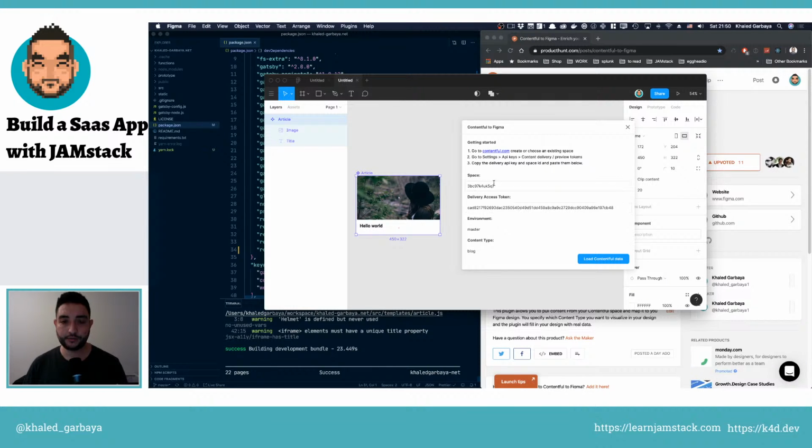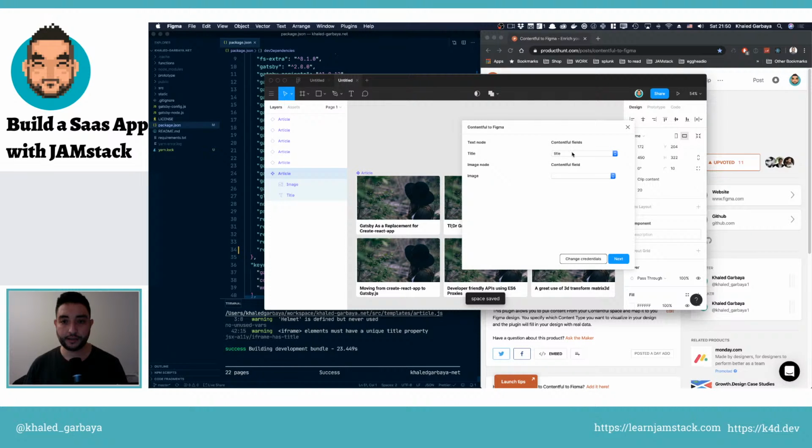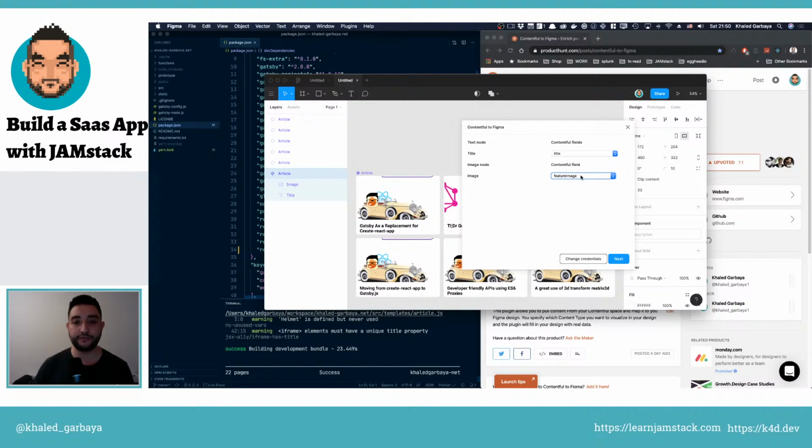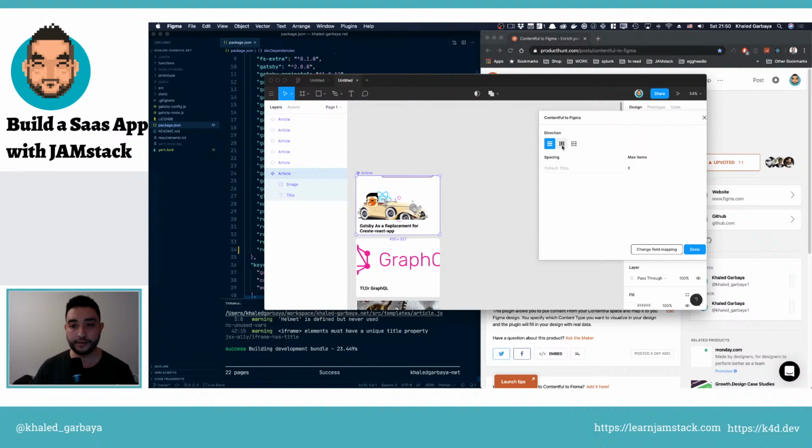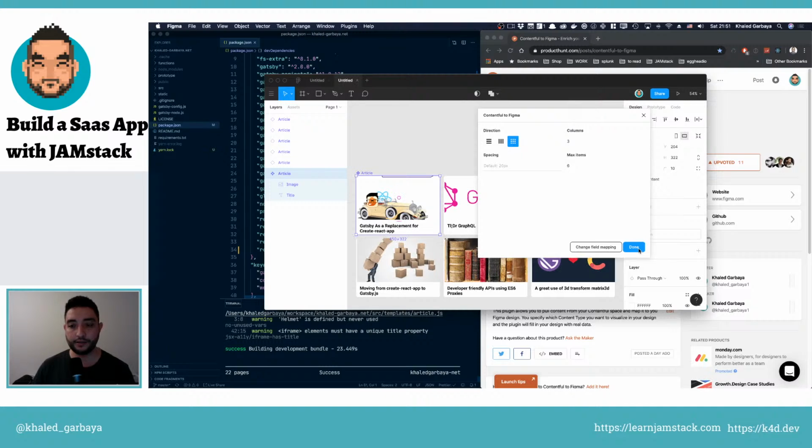And I can load the content now, from these example credentials that I have. Then I can say, okay, the title here, map it to the title, and the image, map it to the feature image, which is a field coming from Contentful. Then I can click next, and place them in this way, or in a grid. And yeah, that's basically the plugin.